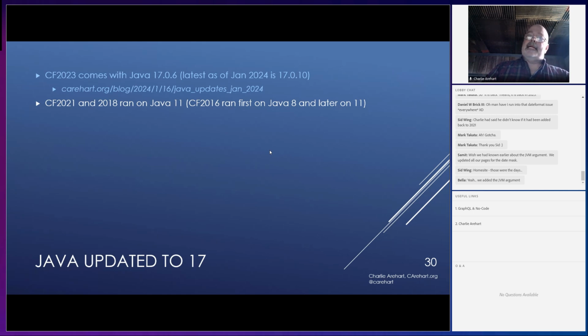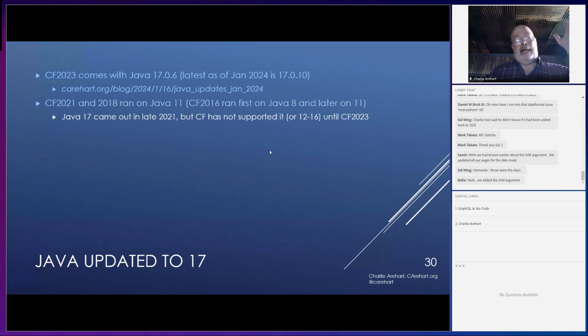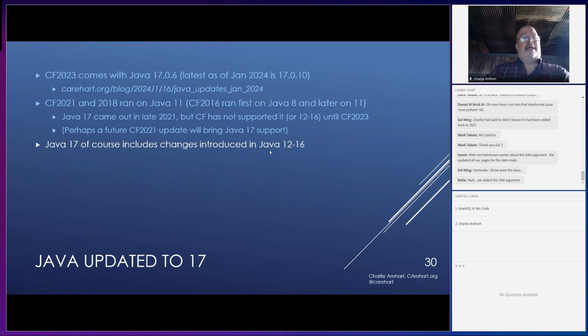CF 2021 and 2018 ran on Java 11. And CF 2016 ran on Java 8 and then 11. And 17 came out back in 2021, and those other versions don't support it, but 2023 does. So 17 is relatively new, 3 years ago. And perhaps a future update of 2021 will bring support for Java 17, but we're just talking about 2023 here.